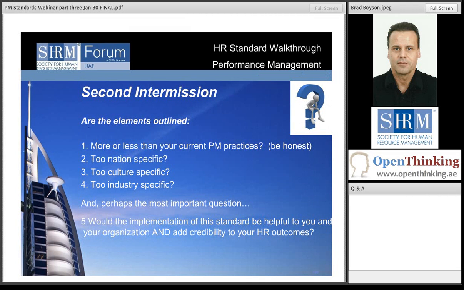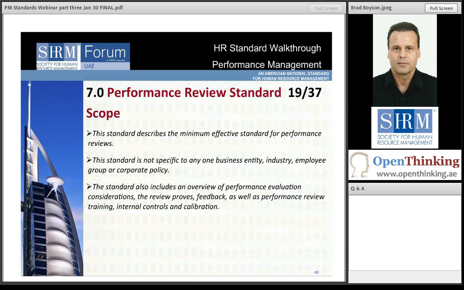Ending the section on goal setting. Again, are the elements outlined in goal setting more or less than your current performance management practices? Are they too nation specific? Are they too cultural specific? Are they too industry specific? And would implementing this standard be helpful to you and your organization and the credibility of your HR function?